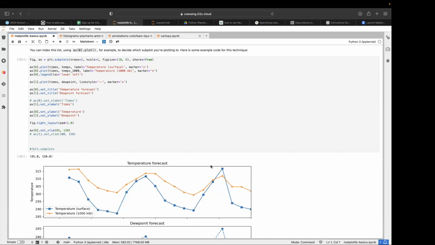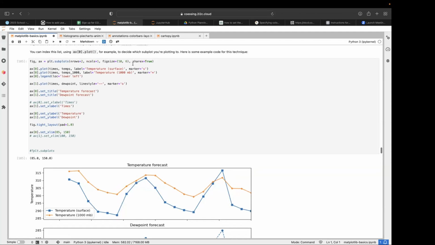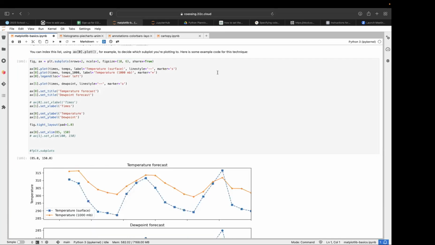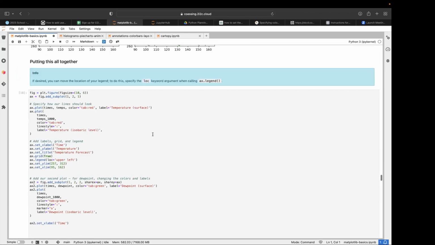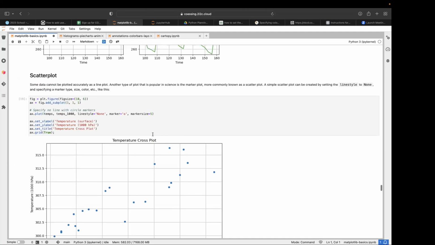Anyways, when you add the markers, what you see is that they show up in the legend as well. So the legend is showing the line style and the marker that's being used. Okay, great. So we're 2 minutes over, but I think we got through a lot of the line stuff.